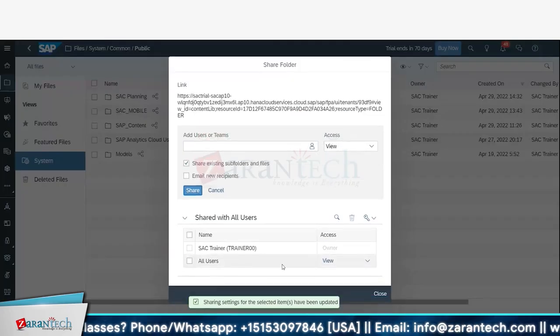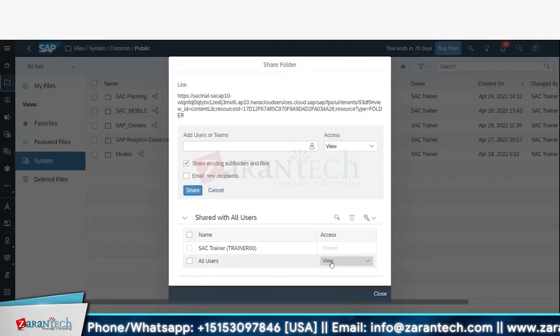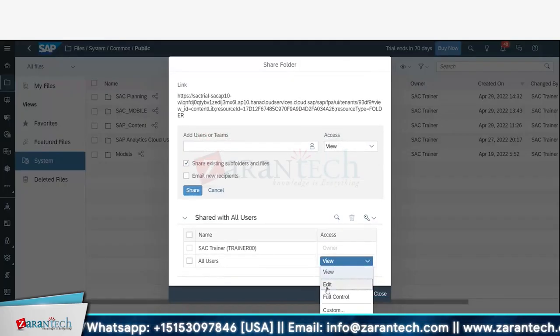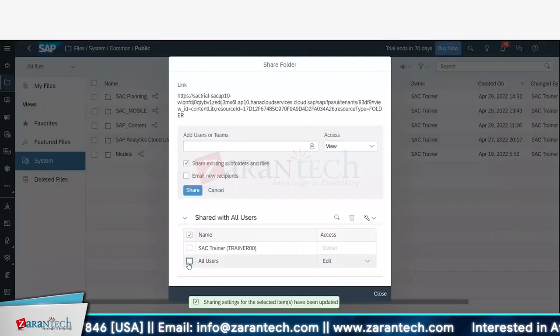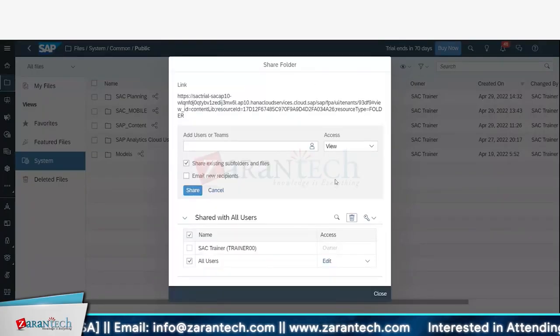Then you see that for all users, view rights have been given. At any point of time, you can update. So if I want to give edit rights to the selected folder, its subfolders and files, I can. You can also delete. So this is how the folder access is done. Any doubts here?